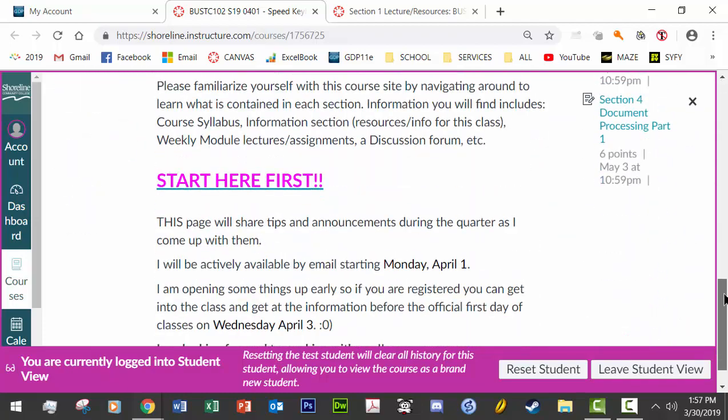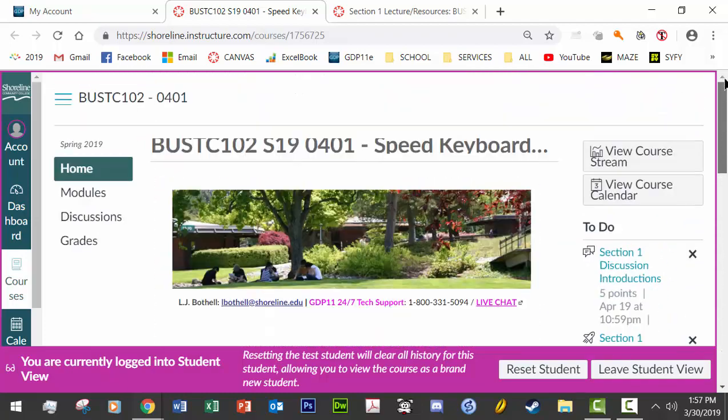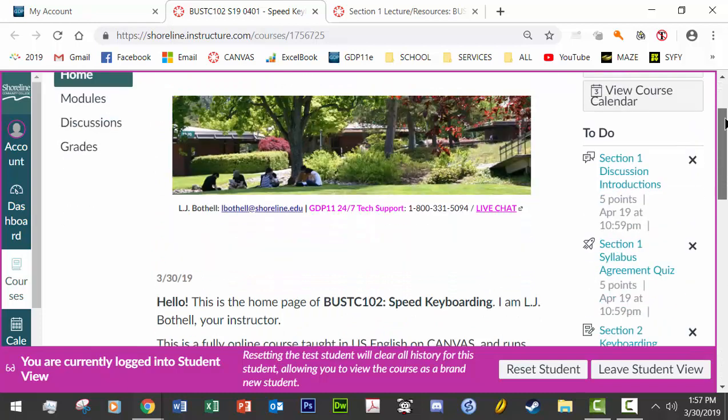So you always want to, every two or three times a week, check the homepage blog, and the most recent stuff will be at the top. I also have my email address right here under the picture. And for the tool we'll be using, the GDP 11 tool, I can help you with stuff related to the class, what we're doing in it.